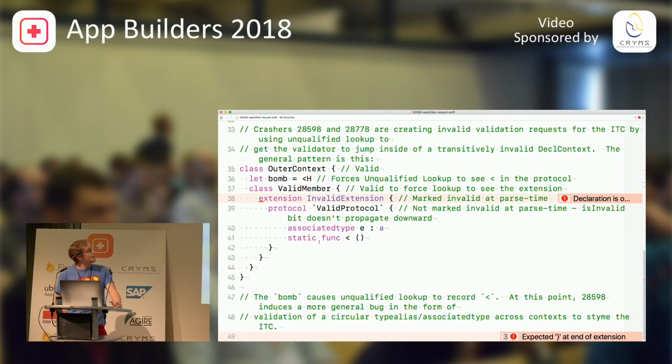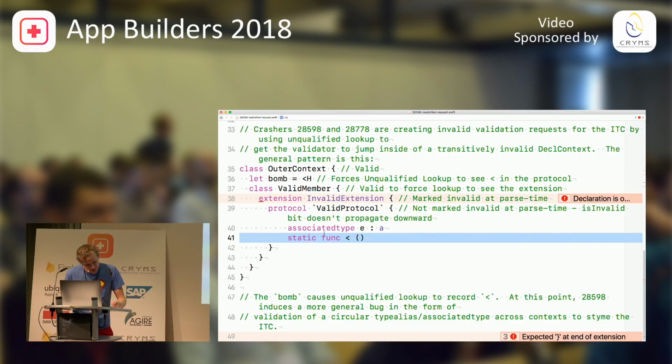Well, here's the trick. You notice this conveniently named member called bomb. You notice it uses less than as a prefix operator. If you're the Swift compiler and you see less than, your next job is to look up less than and match it to a declaration. And in order to do that, you have to walk into an invalid context. So this is our hypothesis for how this bug is being caused.